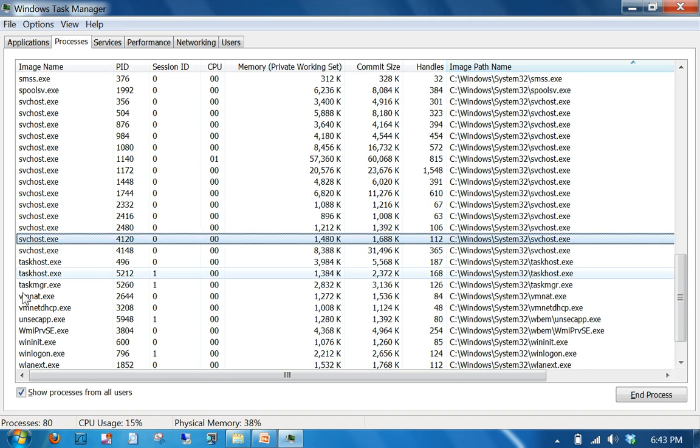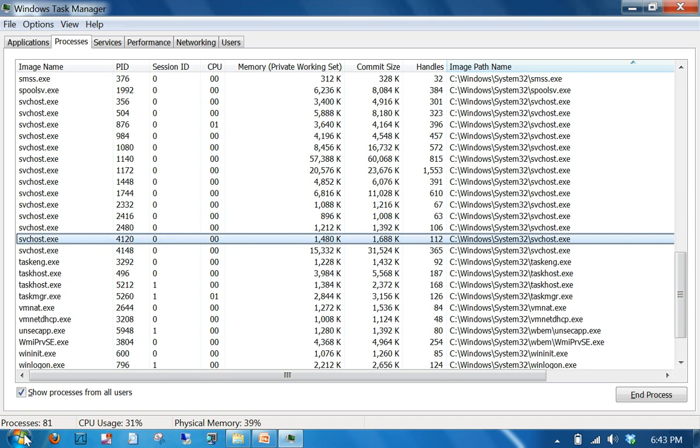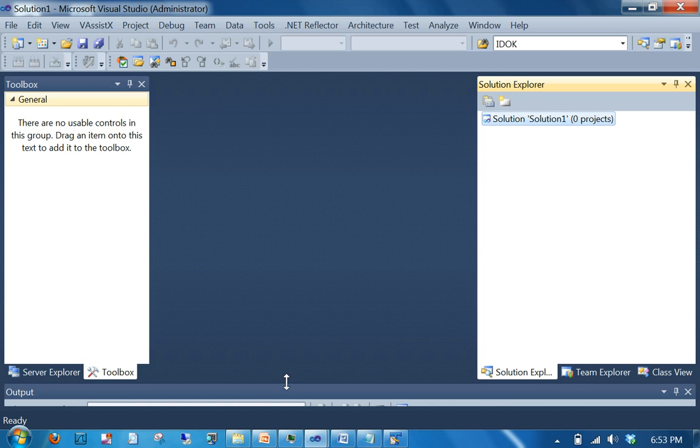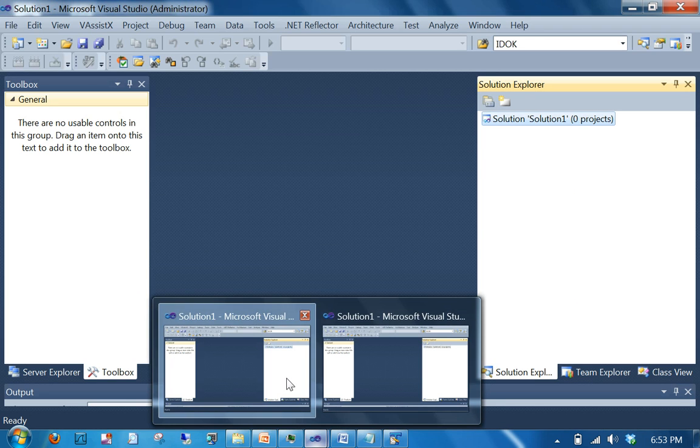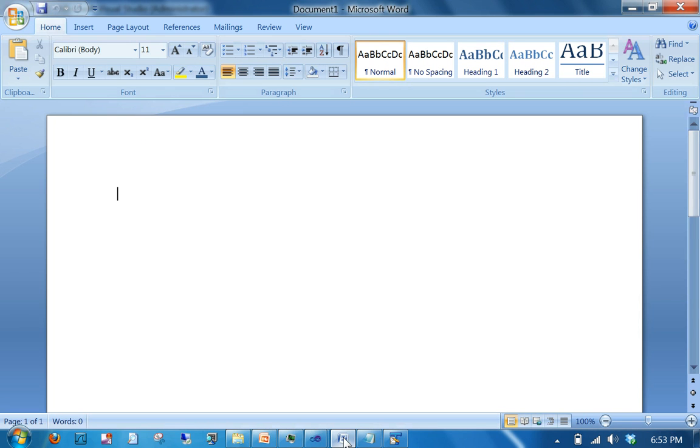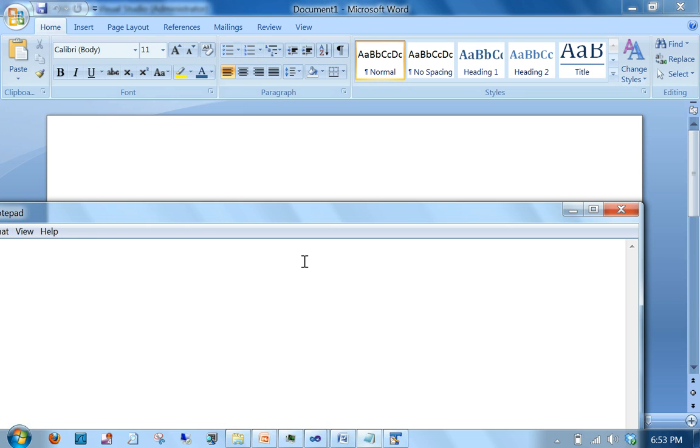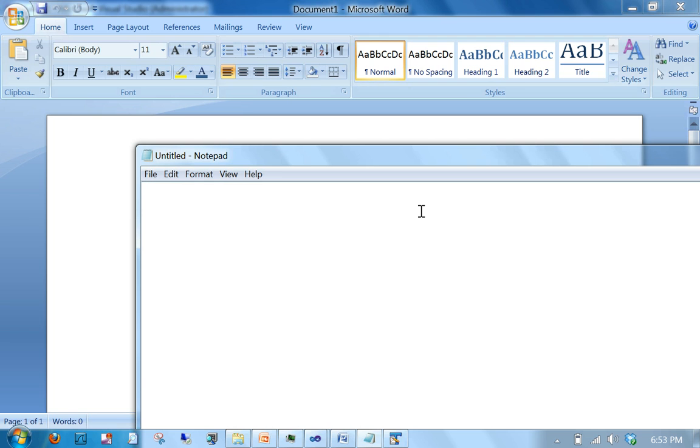Now I'm going to show you the addresses inside these processes using the Visual Studio debugger. I'm going to start a copy of Visual Studio. We have started two Visual Studio instances, one is this and one is this. And I have started a Word application and a Notepad application. As I mentioned earlier, these applications are two different processes running in this system. We're going to look at the address space, or the virtual memory, of these two applications in Visual Studio.